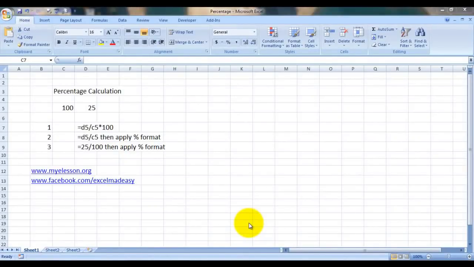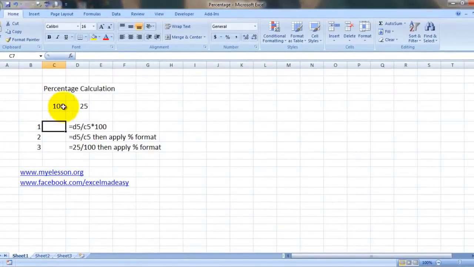I'm your guru and today I'm going to tell you how to calculate percentages in Excel. For example, I have taken two numbers, 100 and the second number is 25. Now we would like to find out how much is 25 of 100. What percentage is 25 of 100? So we can do it in three ways.